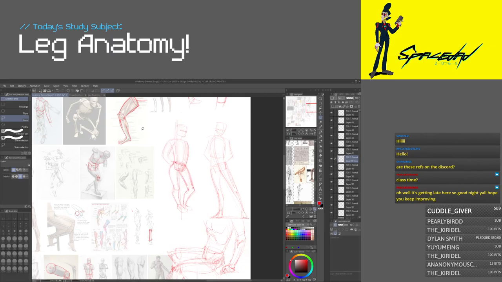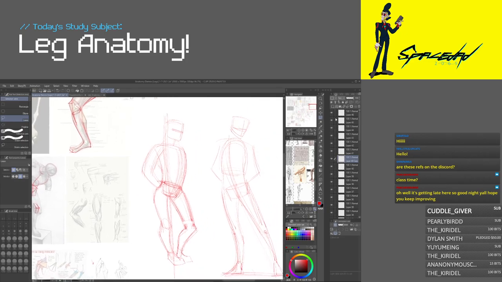Let's see if I can fix the proportions on this guy before I call it a night, though.